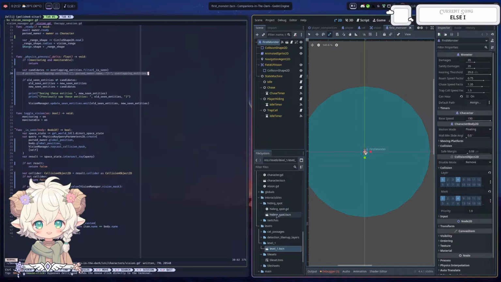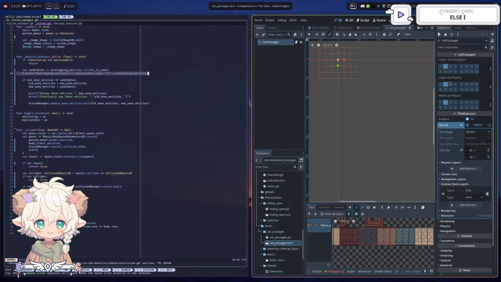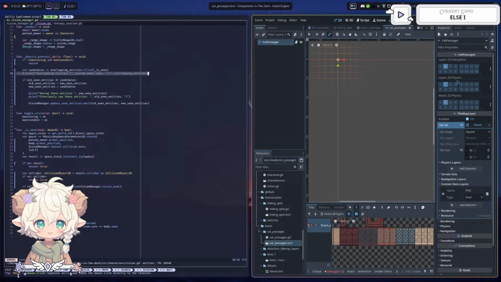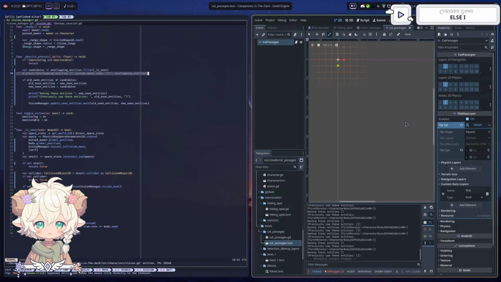I have the cat passages, right? Cat passages. Can I open it? Cat passages. Mask fit. Okay, layers physics, layers navigation. 2. I didn't describe them. I feel like a 4, but that's my fault. That's fine. But yeah, no, I get it. Yeah, it's okay. So now I get it. That's because of the cat. That's completely my fault.